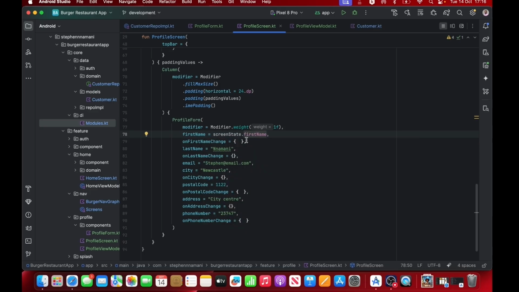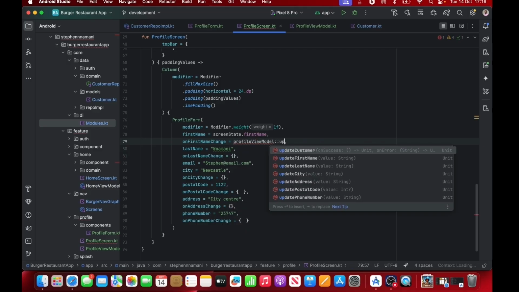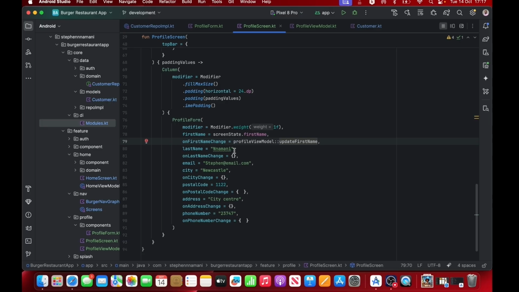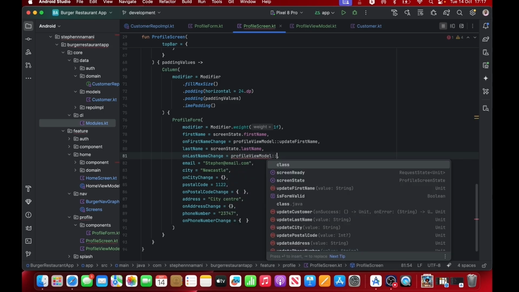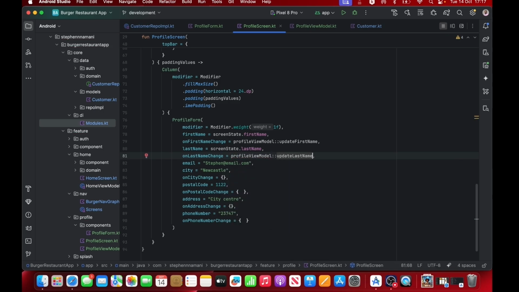Then on value change, which we're going to deal with later on for our update. So we can deal with that now because we've created the functions to do that. So profile view model, then update first name, like this. Isn't that simple? So here screen state the last name, and here the same thing, our profile view model, then update last name, just like that.